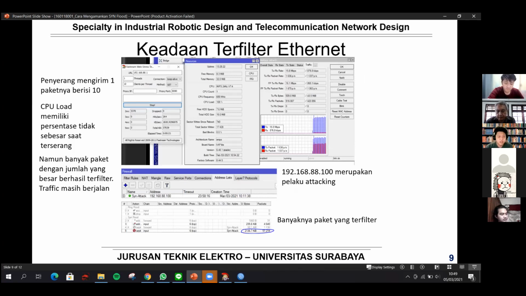This is the time when our router already has protection, and then the attacker attacks via Ethernet. As you can see, the CPU load is still 100, but the traffic is not as big as when the router didn't have any protection. There are a lot of packets that already got filtered.